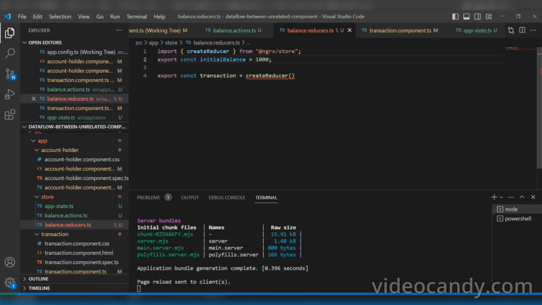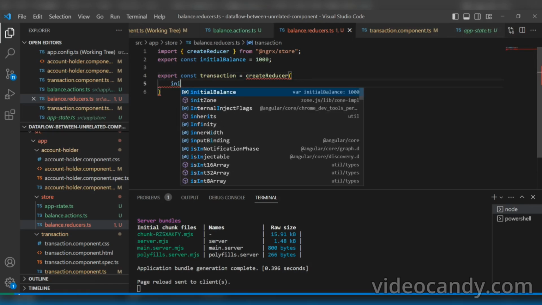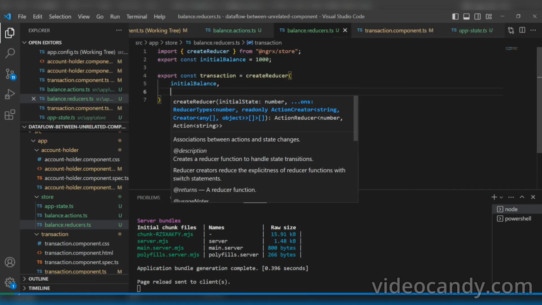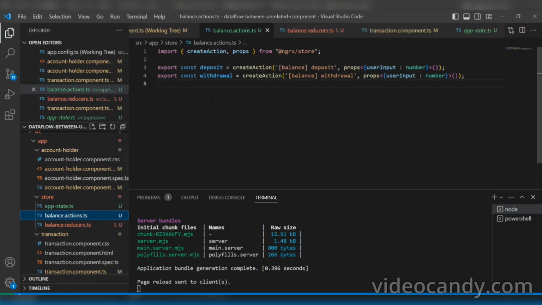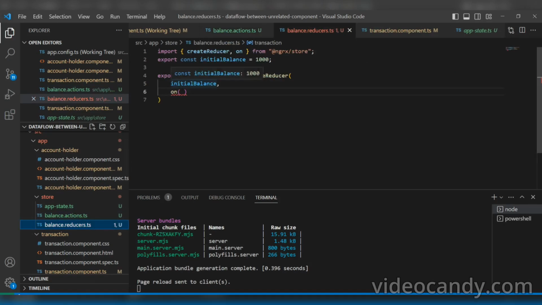Okay, then I will be passing the initial state, here initialBalance. And with the on function, I will be creating the withdrawal and deposit reducers. So I will import it from NgRx store, and I will be calling it here. I need an action here. The action name is deposit. So I will be copying this deposit and passing it here.